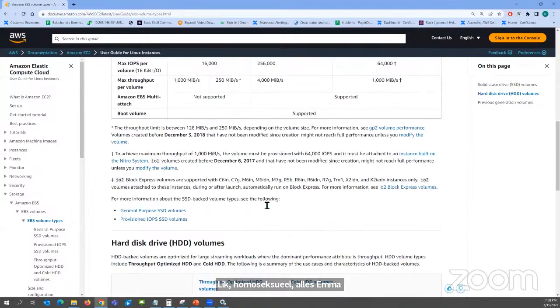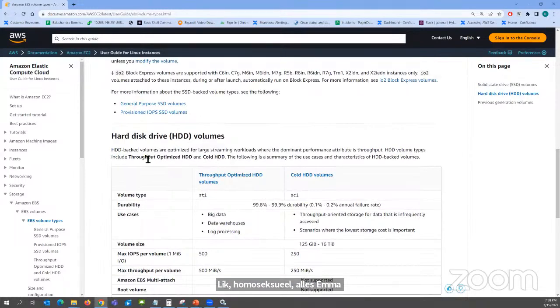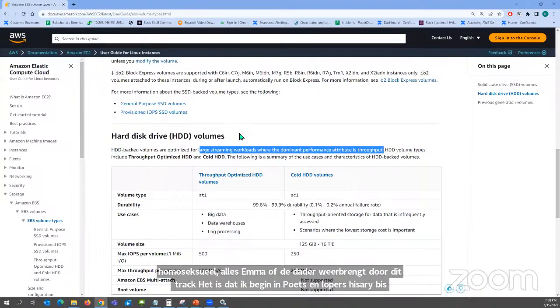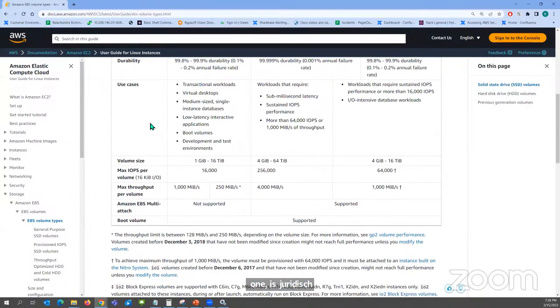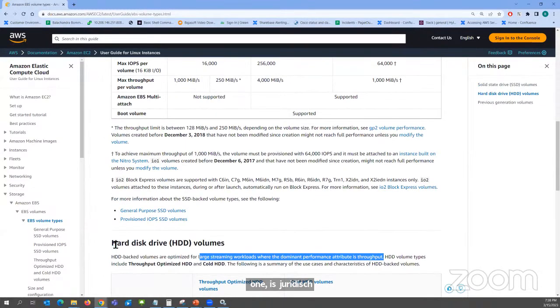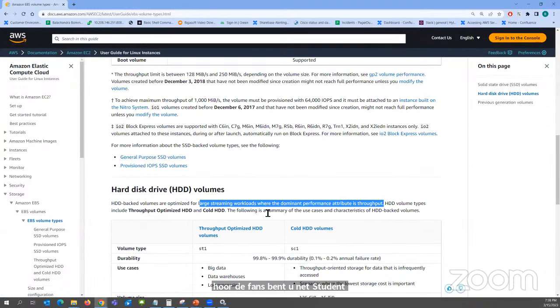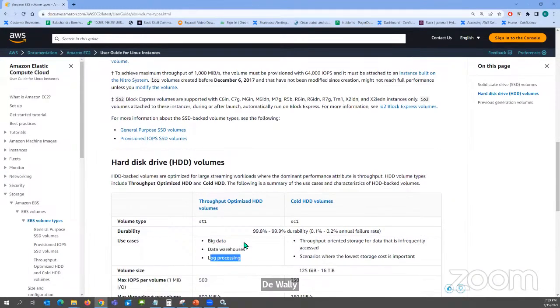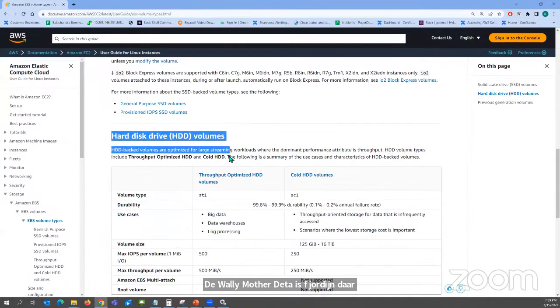And HDD based volumes. HDD backed volumes are optimized for larger streaming workloads where the dominant performance attribute is throughput. So the difference between SSD and HDD: HDD is useful for more high level uploads and downloads, where it doesn't depend on the transaction speed but on the volume of the data. If you're trying to have larger projects with a big volume, like big data, data warehouses, and big logs, at that time this kind of hard disk technology will come into the picture.